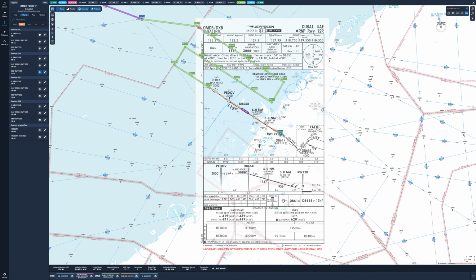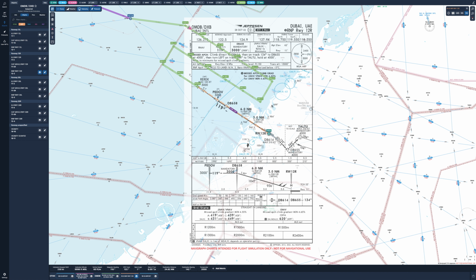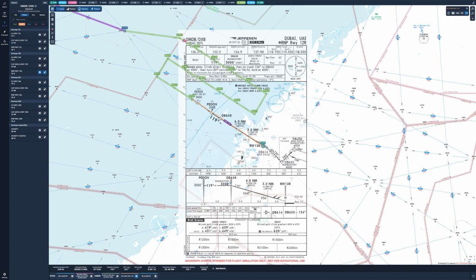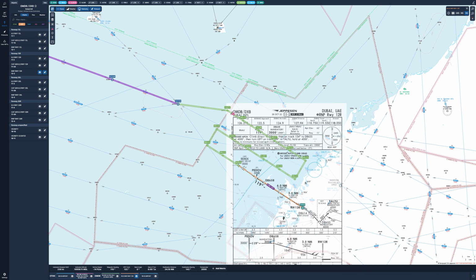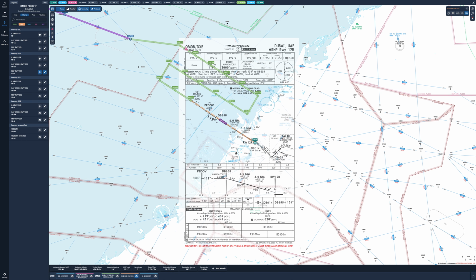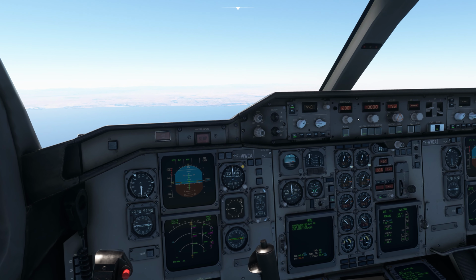If I just look at, yes, you can see the final approach course is 119. So this is coming. This is the initial approach fix, and this is the final approach fix, DB658. As you can see, after this, the plane has to follow this vertical path. Now 7,000, I have to descend to 7,000.